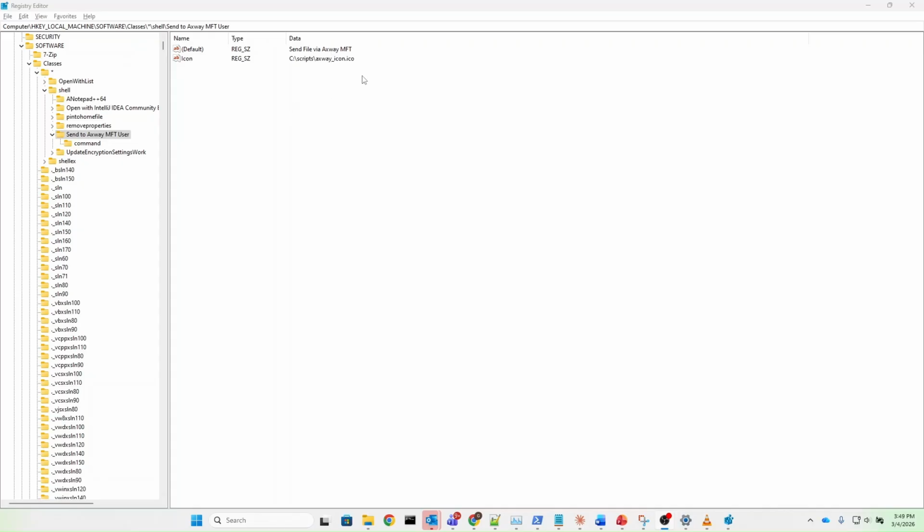Send files to Axway MFT. I define my icon that I'm going to use, and then the command that I'm going to use there. Pretty simple. It's calling PowerShell, which is going to give me that window to enter the recipient address, and then it's running a Python script to do all the heavy lifting. Okay, so that's really the whole thing set up.